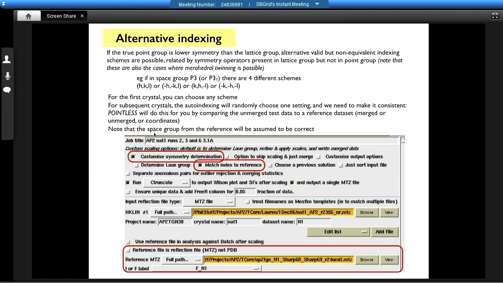So in P3, which is the most common one, the most complicated one that we would probably come across, you've got 4 schemes. You can interchange H and K and you can invert them. Now, all of these are correct, but they're different. So on your first crystal or first bit of data, you can choose any one you like, but you better be sure on your next crystal that you index them consistently.